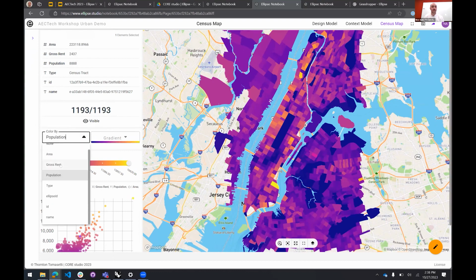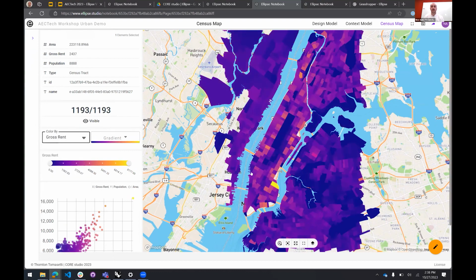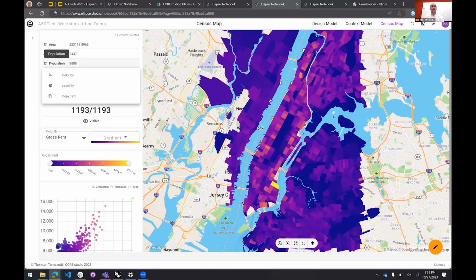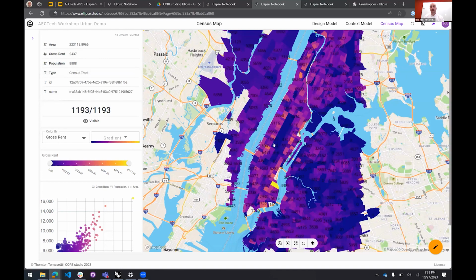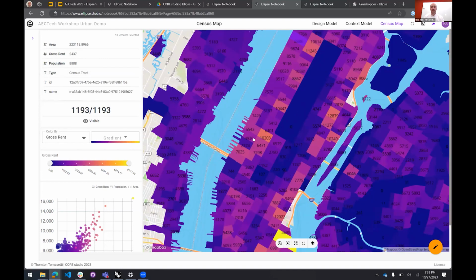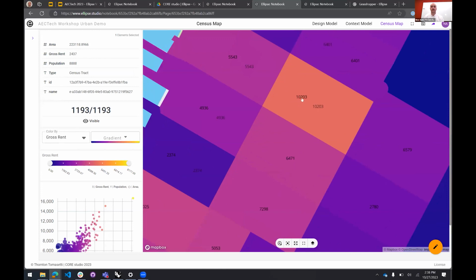We could switch that maybe to gross rent. But we can also label things. So if I wanted to label by, I can click that element in my attributes widget and say label by, and now we get labels on all the attributes for that specific component.